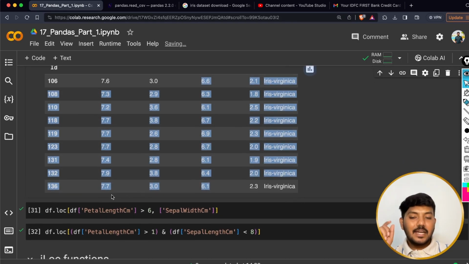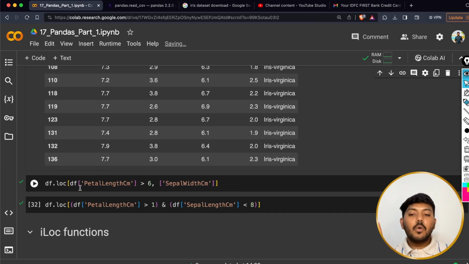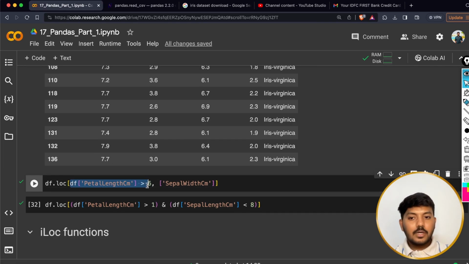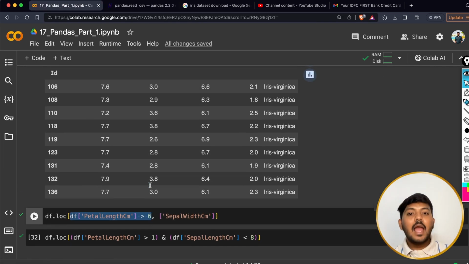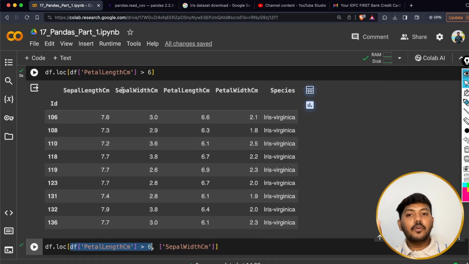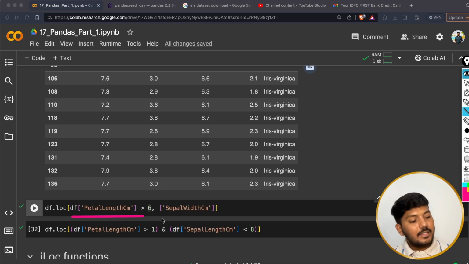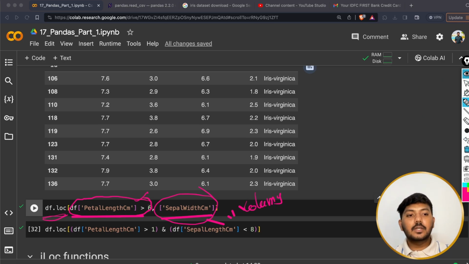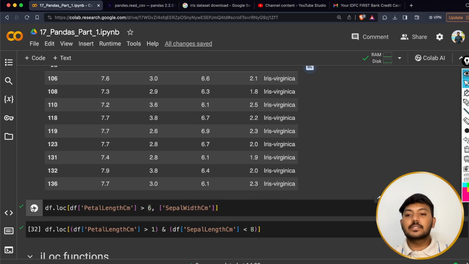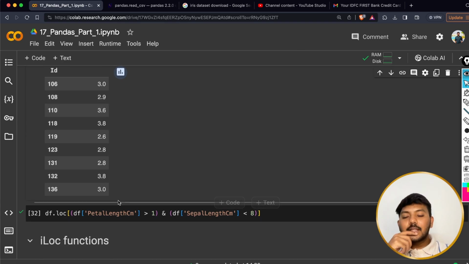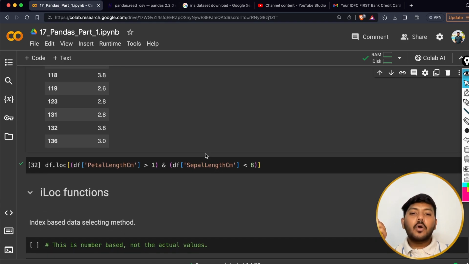And then I can mix and match with other conditions as well. So what I'm saying is, get me all the records in which petal length is greater than 6, and get me the values for sepal width only. So if you see here, this is your rows, right? And this is your columns, right? So df.loc gets me all the records in which petal length is greater than 6, and for those records only retrieve sepal width. And if I execute this, I get this output. Hopefully that is clear. And I can mix and match a lot of other stuff, guys.